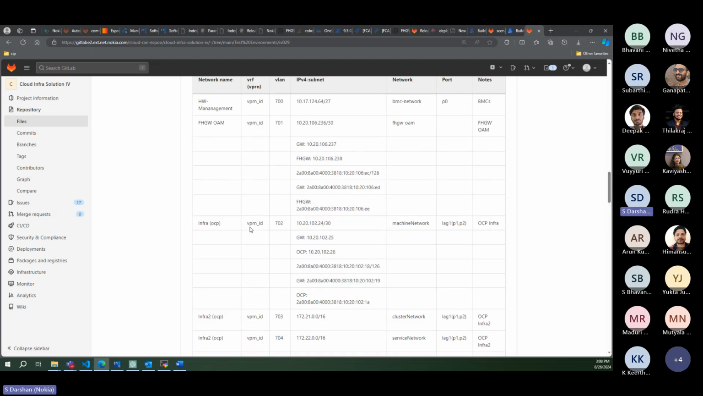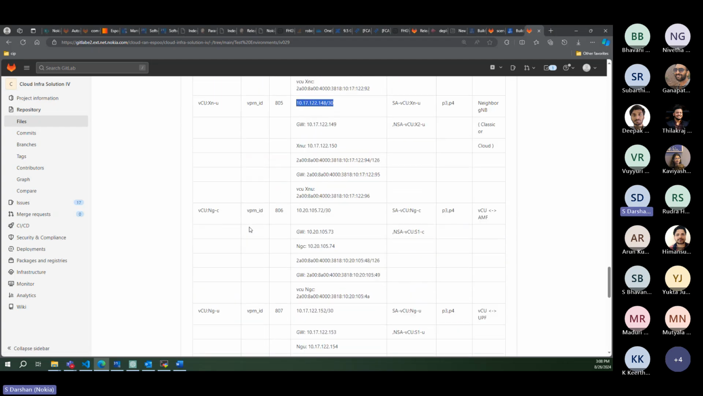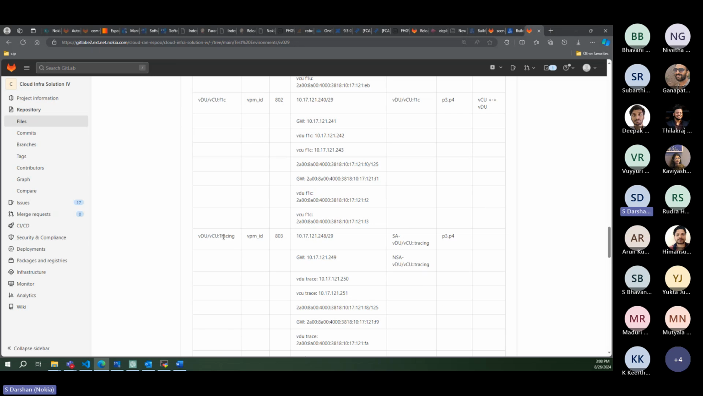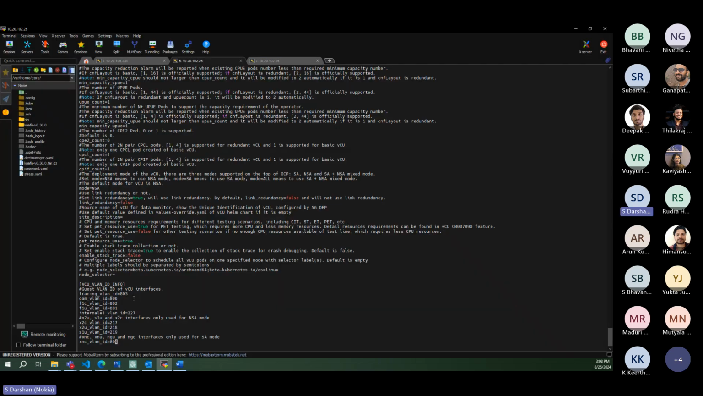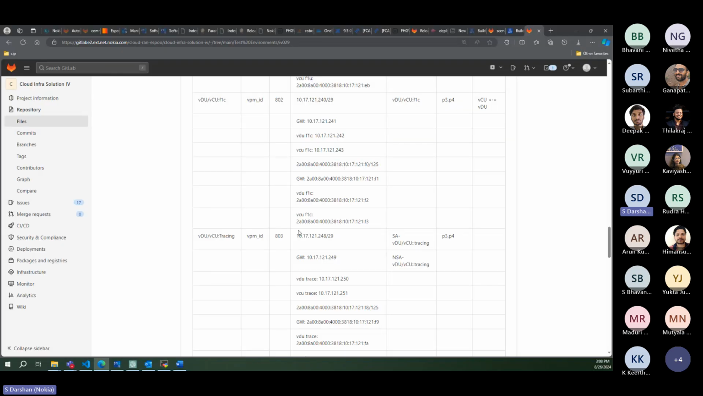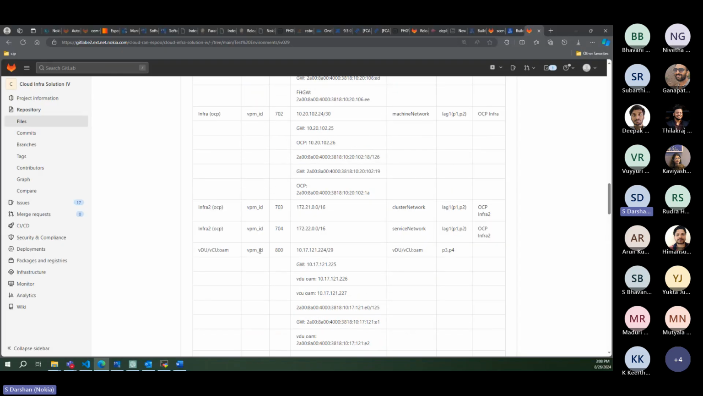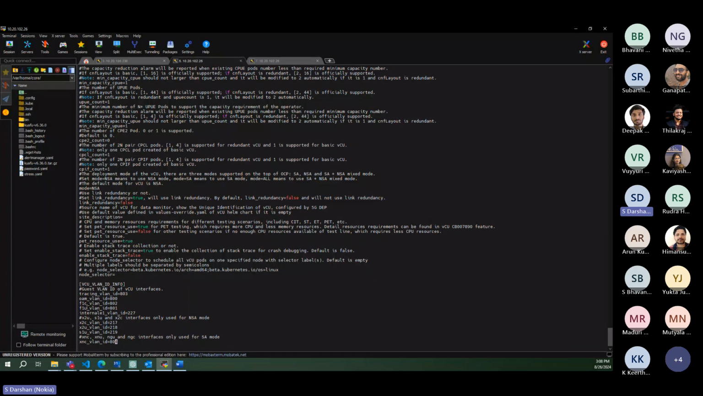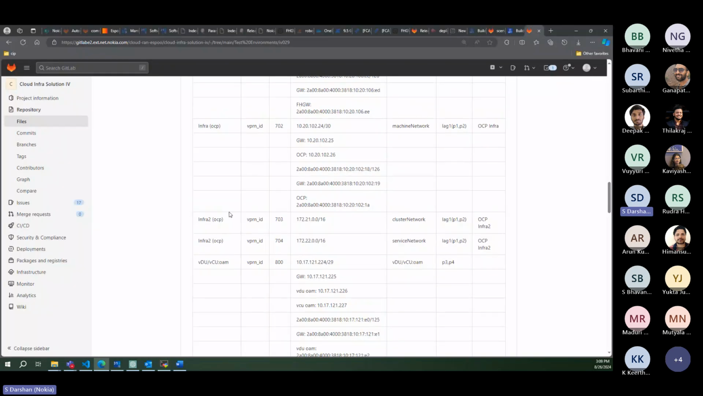So here you will see, if you come down, you'll see tracing here and these are the VLAN IDs. So you can see I have given 803 here. Similarly, you will find the OEM VLAN ID. So that is here, and that is 800. I've put it. F1C, F1U, you'll find everything here.